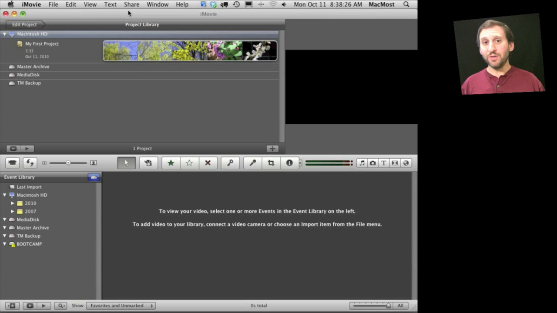So there are two different types of files that are stored by iMovie. The first are projects. If you look here at the top, you've got your project library, and it'll list a project with a little sampling of what's inside of it here. And you can see on the left here, it lists different hard drives attached to your Mac. So here's the main Mac hard drive, and here are the projects on it. If there are any projects on these external drives, it would also list them in the same way.